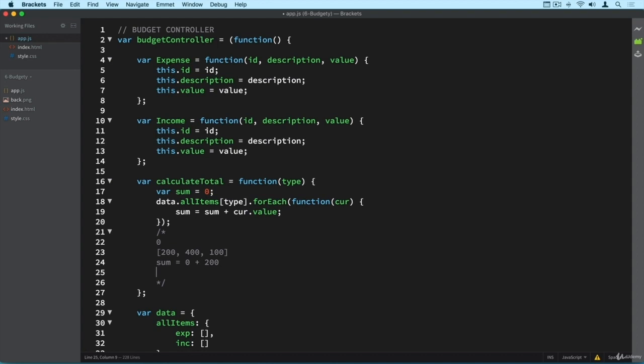So in the next iteration, our sum is already 200, right? And so now sum is equal to 200 plus the 400 from the next element. So this is 600. And so in the next iteration, it will be 600 plus 100, so 700 in the end. Alright, so this is how this loop works. Now we can do this better, right? Remember, there's this operator where we can put the plus here, and then we don't need this. So this is a bit simpler.